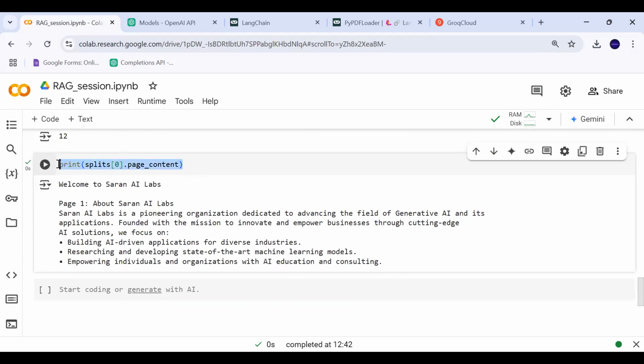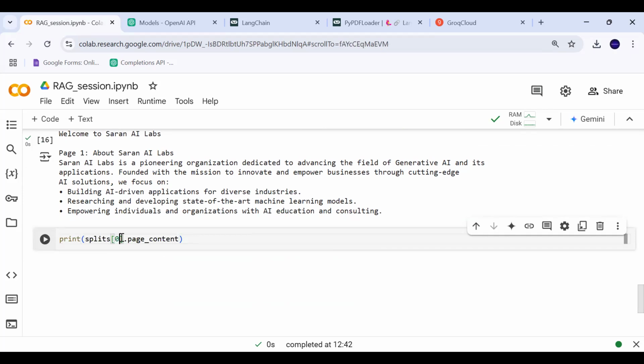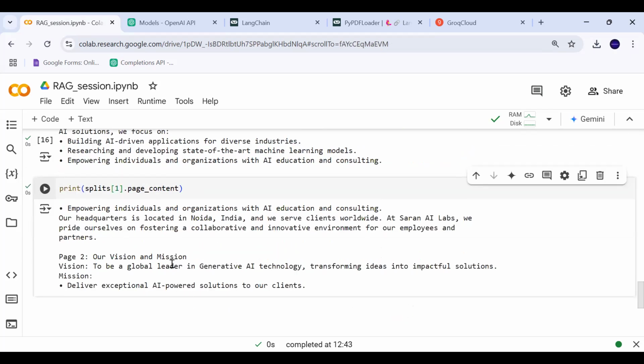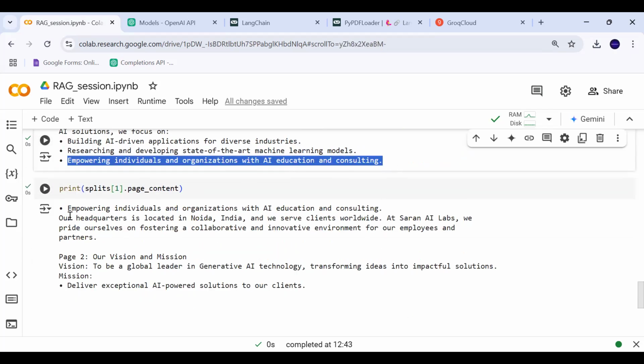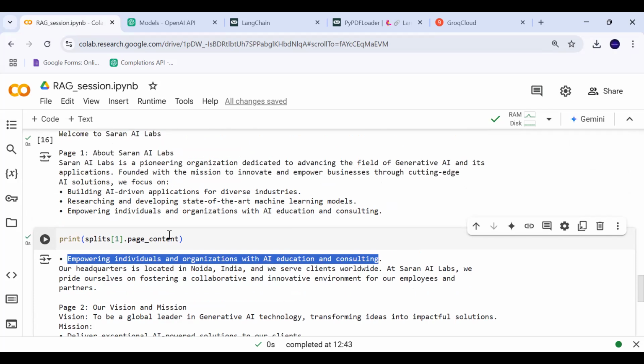So if I see my second chunk, this will have the next chunk, but you will see this particular line is common in both of these. That's what I said. It should be overlapping 100 characters. Okay. Is it clear now? And what is the significance of overlapping?